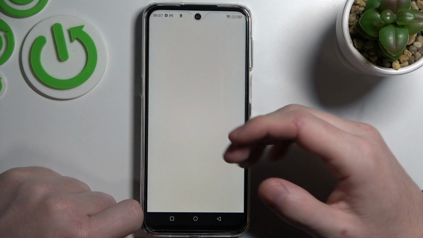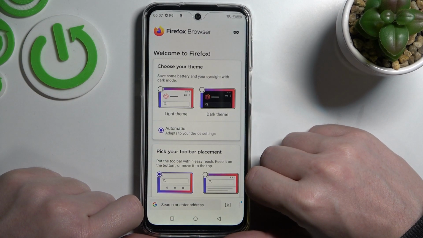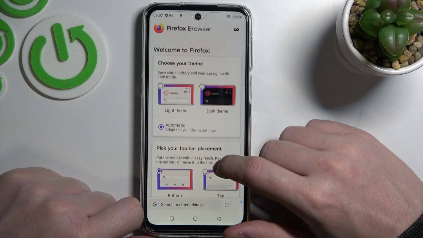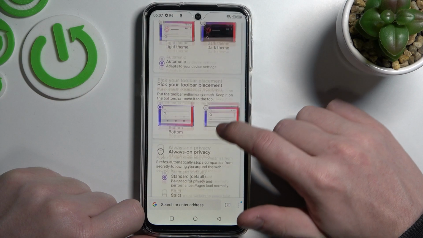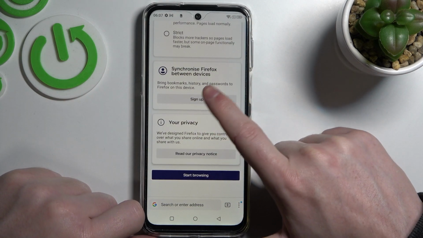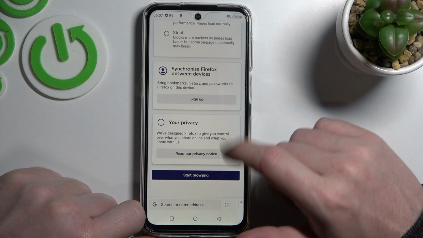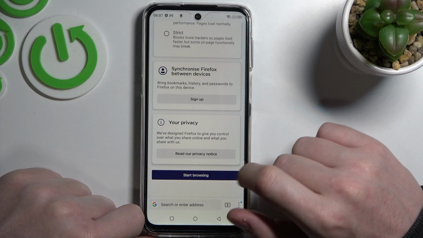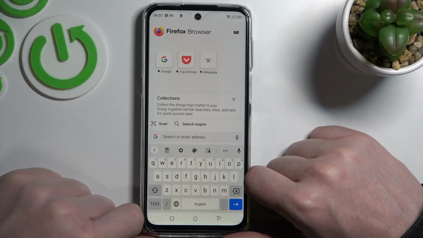After installation process is complete, you should be able to open it. From here you can customize it, so pick a theme, change your toolbar placement, switch always on privacy settings, synchronize Firefox between other devices by signing up, read the privacy notice, and finally click on Start Browsing.